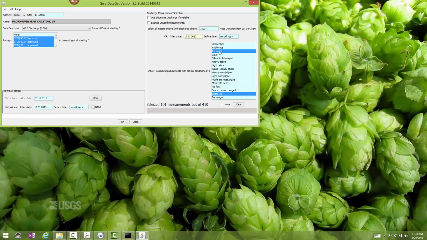There's a number of control conditions here that I can filter out. By default, ice cover, control conditions that are associated with ice are filtered out. So shore ice and ice cover are gone. The rest are coming in, and that's typically what you're going to want to see. You want to see everything in there, and you're going to want to filter those out within GRSAT yourself. And so what it's telling me after setting these different parameters, that I am going to get 78 measurements out of 410 to come into my GRSAT session.